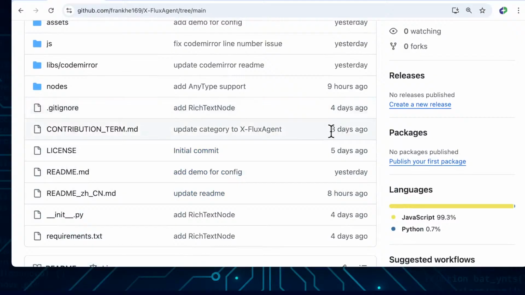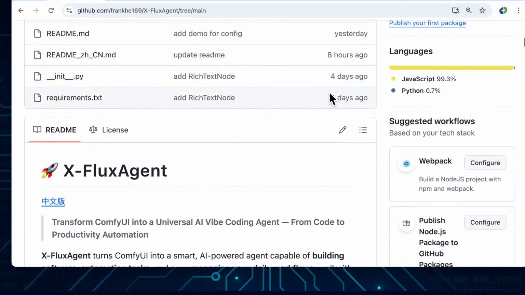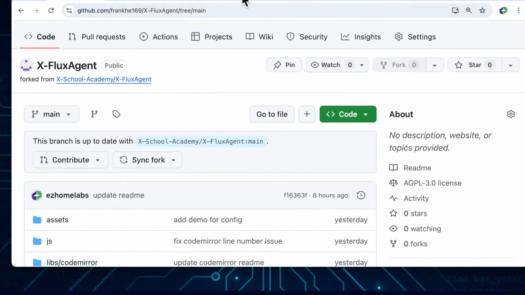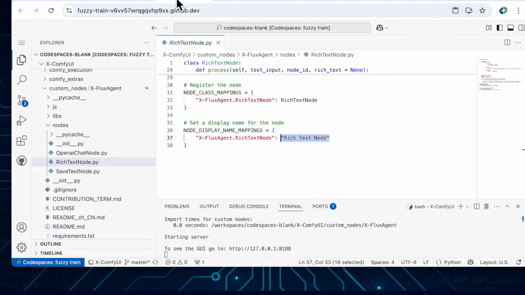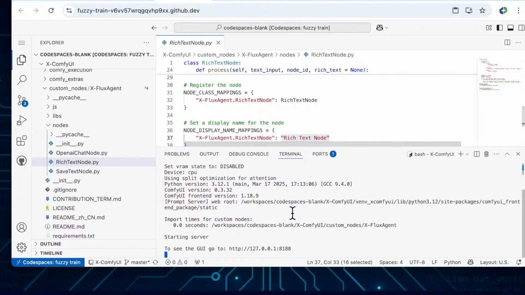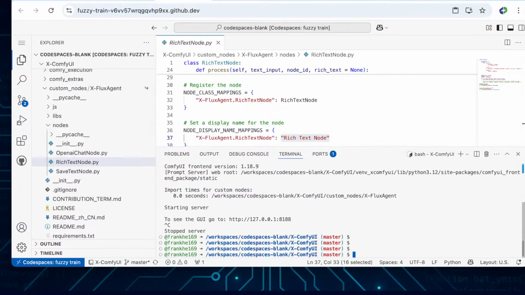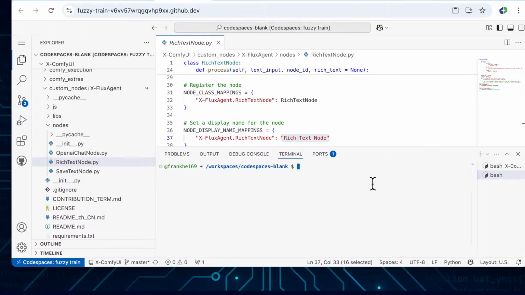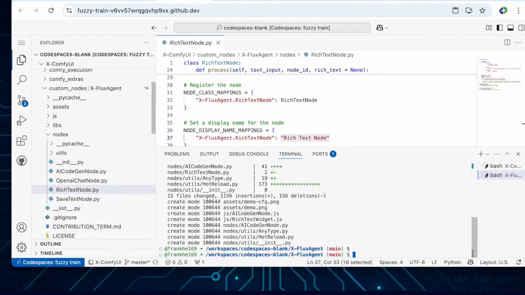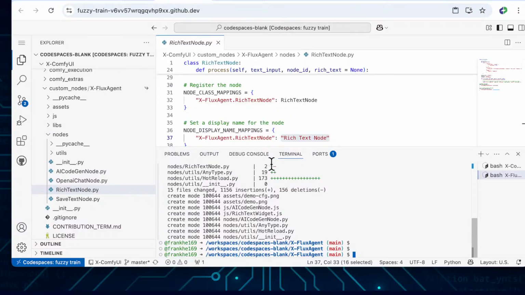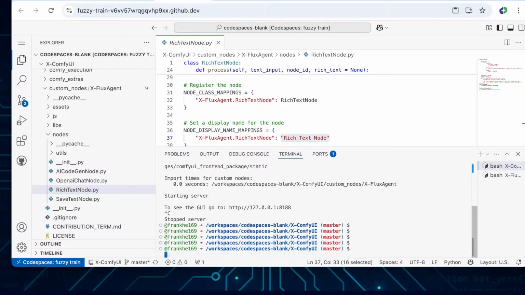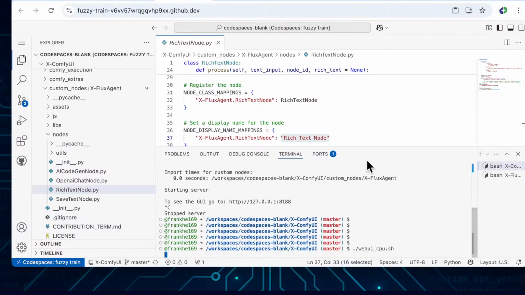Latest code, you can see the latest code is just 8 hours ago. So once you sync the code, then you go back to here. Okay, go to the server. We kill the server, we Control C. We kill the server. Then I think it's best we open another window. Okay. FLUX Agent. So we just do a git pull. Then we will pull the latest code now to our computer. Can you see? Okay, a lot of updates. Once we pull, then we just go back. You don't need to do anything. You just restart the server, the ComfyUI server.